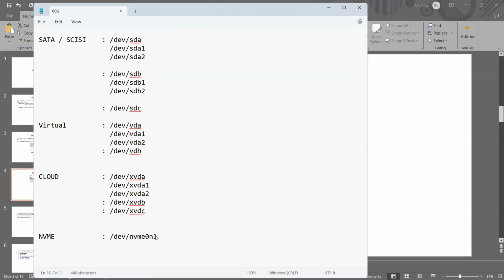If you create partitions here, it is /dev/nvme0n1p1, partition 1. If you want to attach a second partition here, then what is the name?